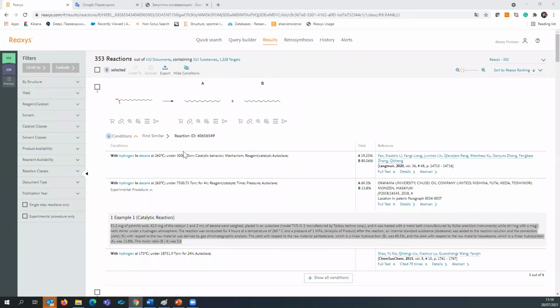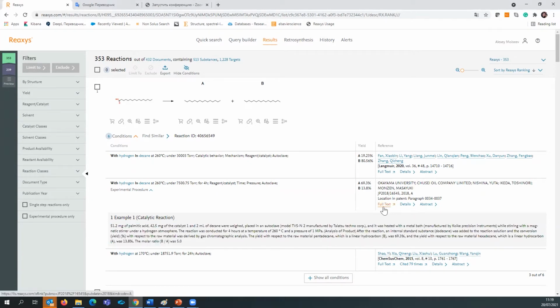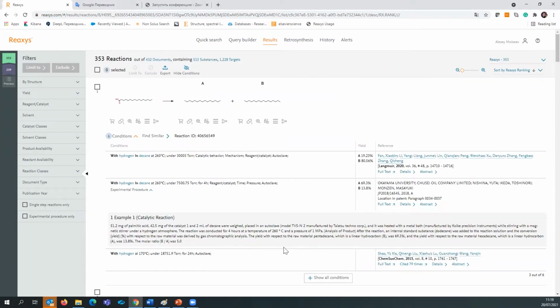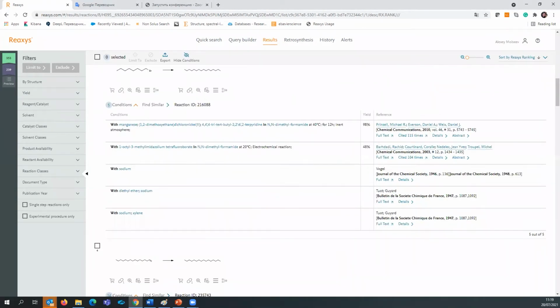Yes, and we have information about reactions extracted from the documents, from the articles, and we can immediately use it without reading the article, and so on, and we have all this information directly available. Okay, I want to show you.